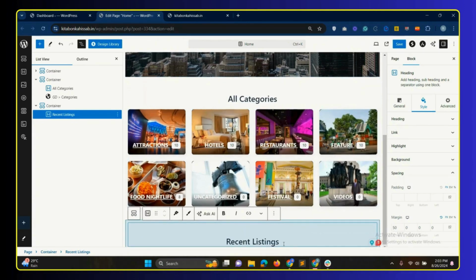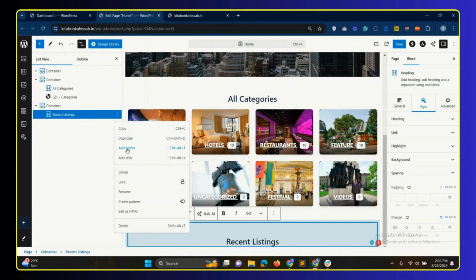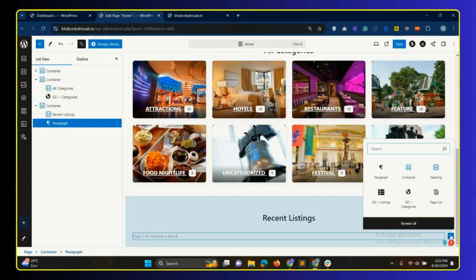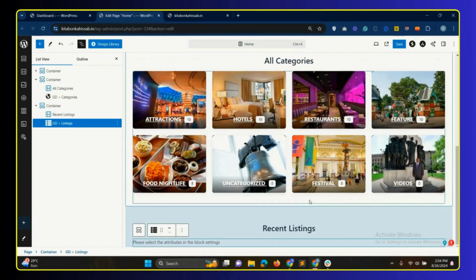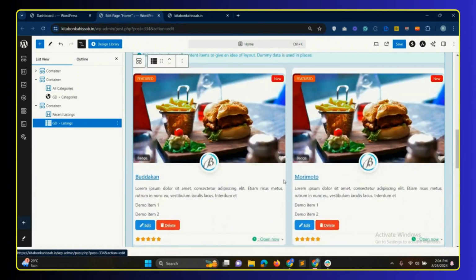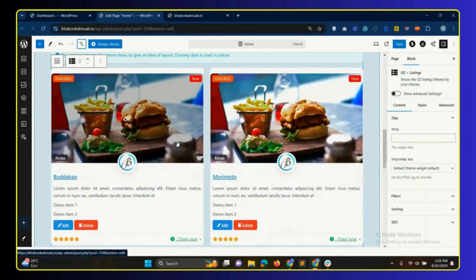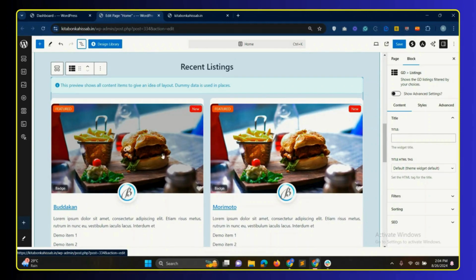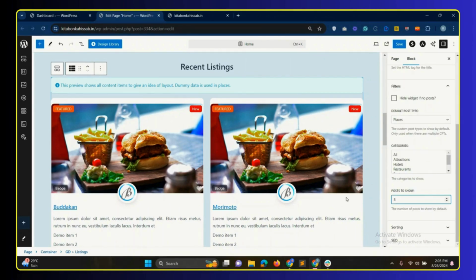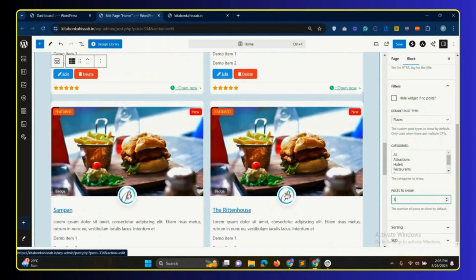Now click on these 3 dots and then click add after. Now we will be clicking on this plus icon. Then we will be writing GD listing in the search box. Then click on it. Now our GD listings can be seen. Now we will be styling it, going on to block settings. Now our listing is shown as 2, but we want to make it 4 in each row. Coming on to filters, change the post to show from 2 to 4.